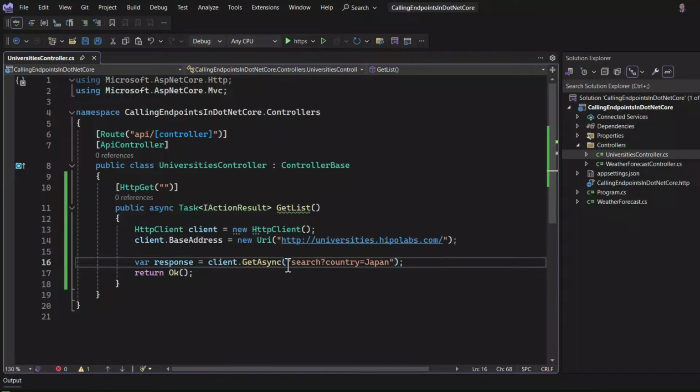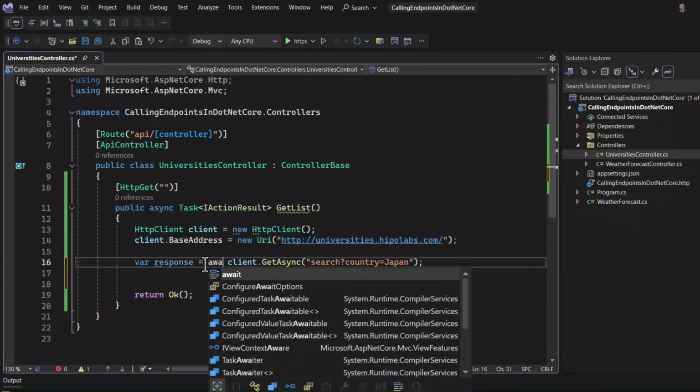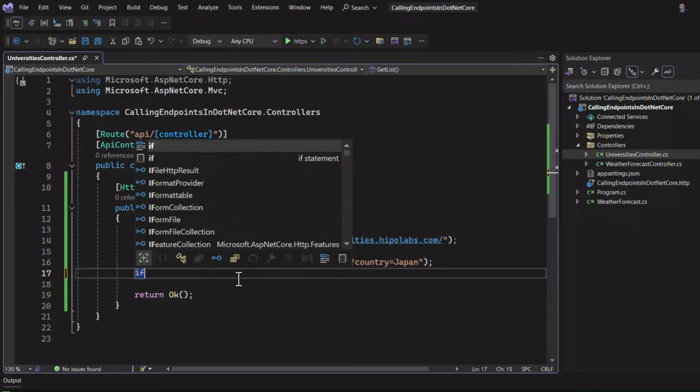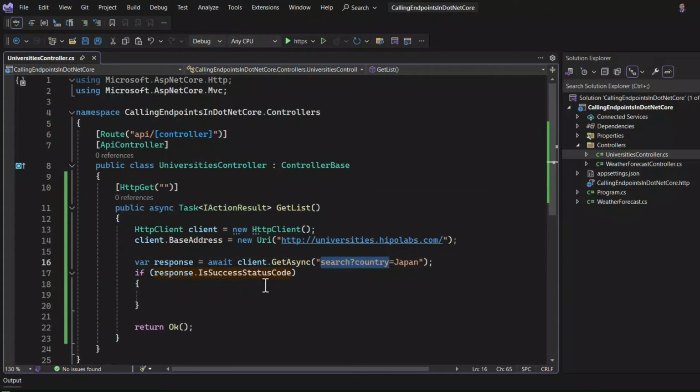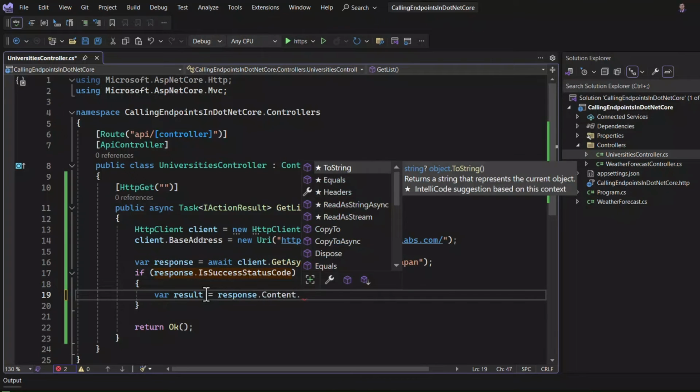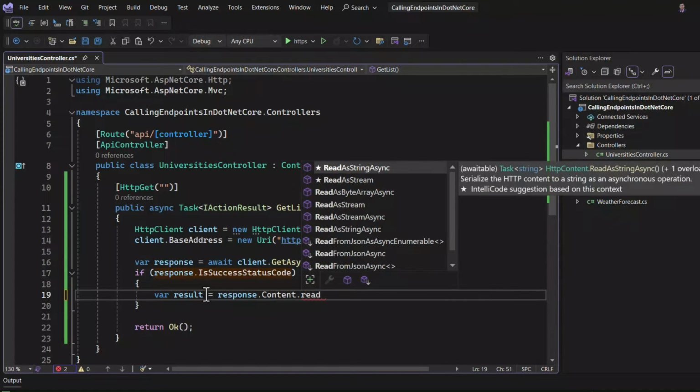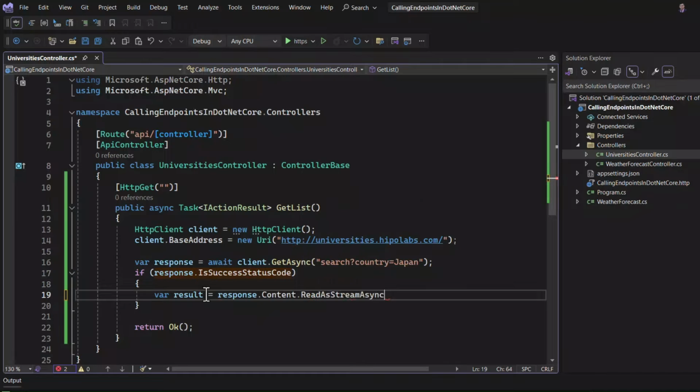Now at this line we will make a call to this endpoint, and because this is an async method, let's use this await keyword. Here we have to check if the response of this API is success, then we will do our job over here, otherwise we will return a bad request kind of response. So what I can do over here, var result is equal to, let's use this response.Content. So what I'm doing over here, I am basically reading the response that I will get in this particular API, and let's use that ReadAsStreamAsync, this one.